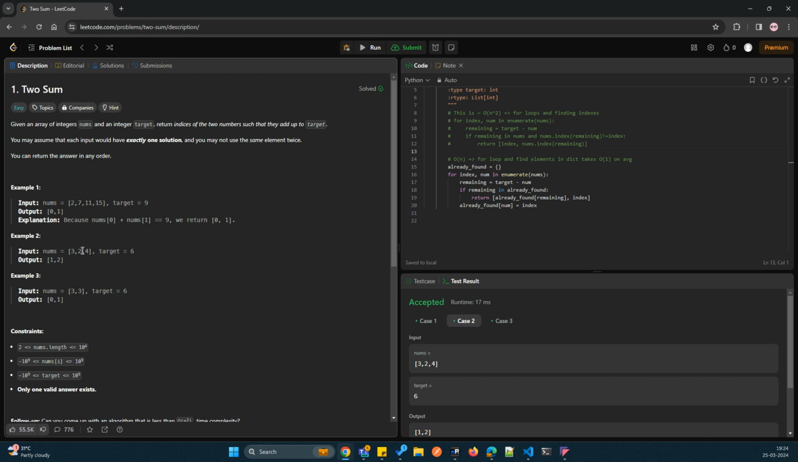Now I go to 2 and compare: 2 plus 3 is 5, no. Then 2 plus 4 is equal to 6. Then I pick these two numbers and return their indices. This is an O of n square solution. That was my initial solution, in terms of time complexity.